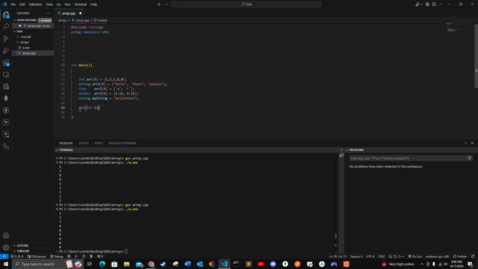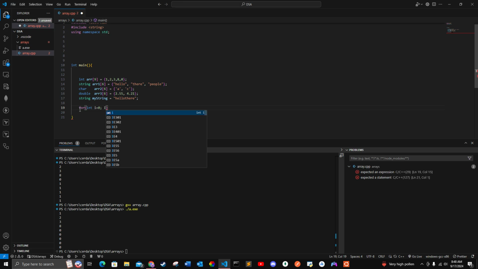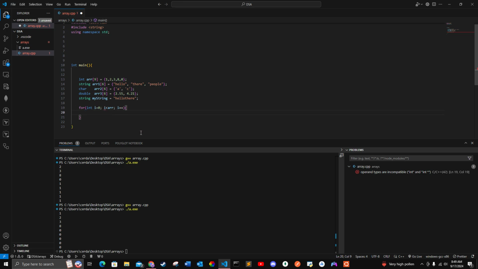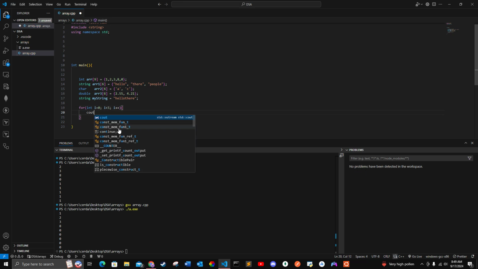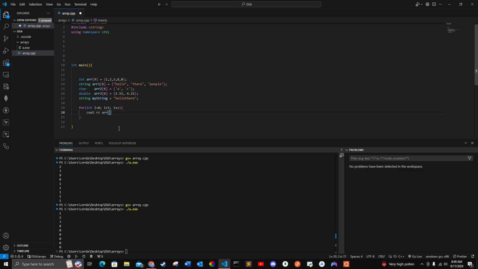Int i equals 0, i is less than arr. And I'll be looking up more of these different syntaxes that they've included. I haven't touched C++ in a while, so it's a refresher for me too. Why is it giving me an error? Oh, well, let's just use the actual size, 1, 2, 3, 4, 5 elements. We'll just hardcode the size for now. And then we'll cout arr of i.